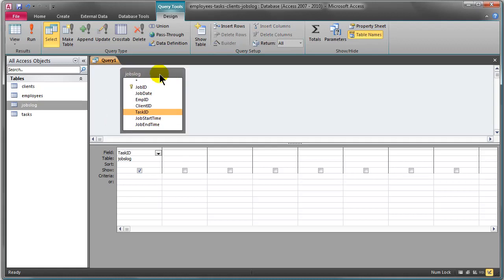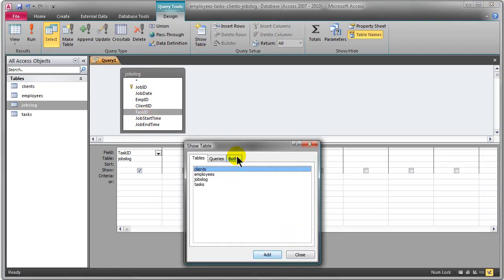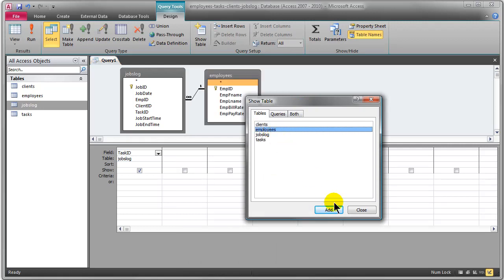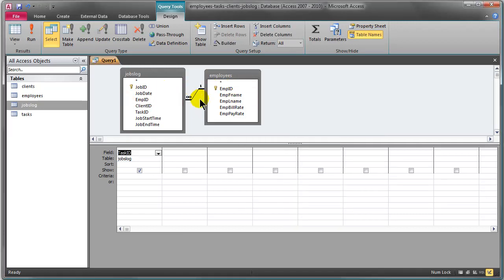Alright, I think I'm going to bring in 2 tables for this one. I'm going to bring my Show Tables box again, and I'll go ahead and do employees, close. So now I'm going to be using 2 tables. I'm going to use the task ID from my jobs log table and the employee pay rate from the employees table. Now, keep up with me here. I've got two fields.